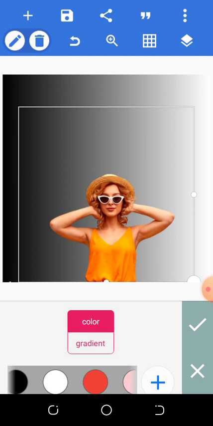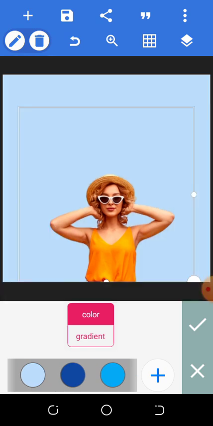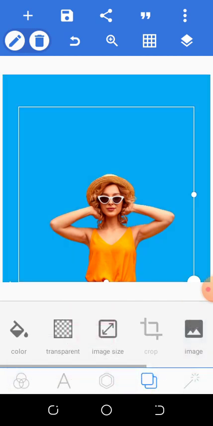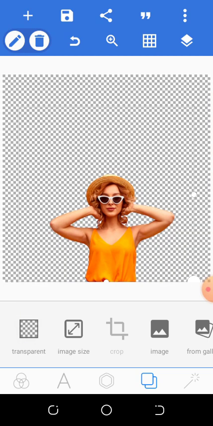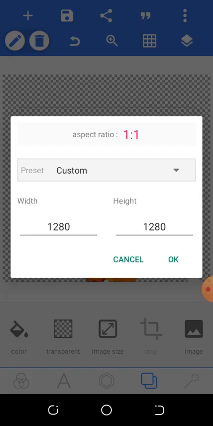You see, these are gradient colors. I can choose to use a solid color that is more related to this one or this one. You can choose any color. You can also choose transparent. If you want to save it as a PNG, you choose transparent, and then you can choose the size of your design.